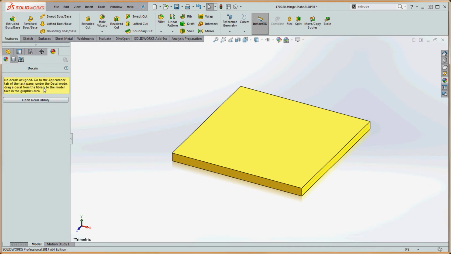Decals, if you want to add a decal on it, if you want to put a logo on a part, that's for decals. We're going to cover that here in a little bit when we talk about PhotoView 360, which is an image rendering program embedded in SolidWorks. Now the last element over here is view scene, lights, and camera. So a lot of this is going to be important when we actually go into PhotoView 360 and the Motion Manager too.